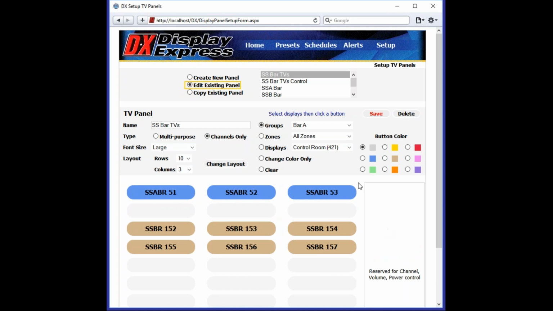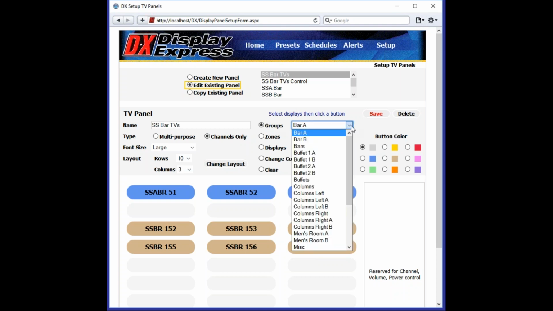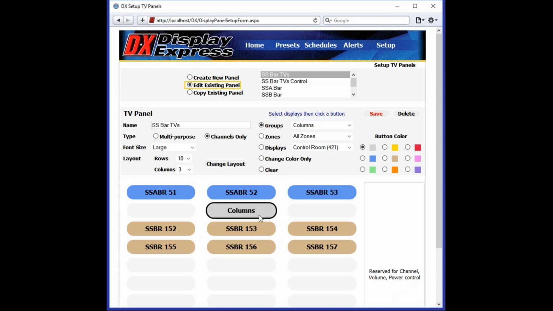Instead of selecting presets, I'm putting TVs on there. So I can make a freeform group that I've assigned. Let's say all the columns, and again I can put that there, or I can say all the zones, or pick an individual display. Here this is the control room, and put it in that spot until I have it set up. And again, I could change the color, or if I don't want that button there, I just press clear, remove buttons that I've decided to change in my layout. Again, really simple.